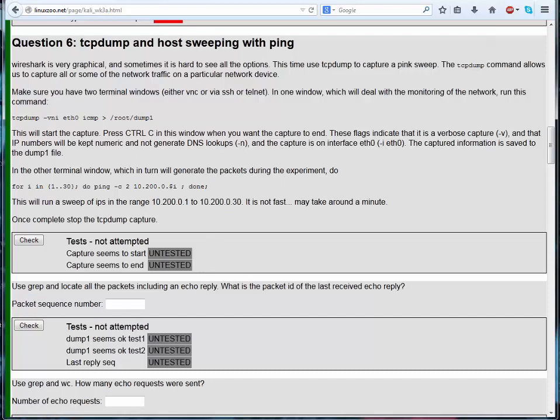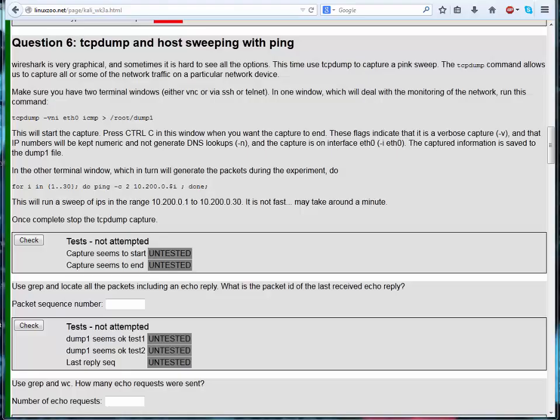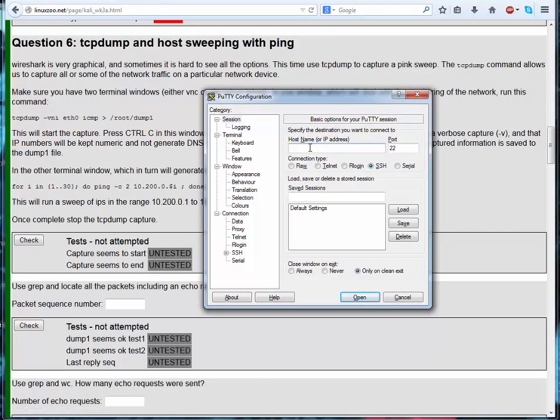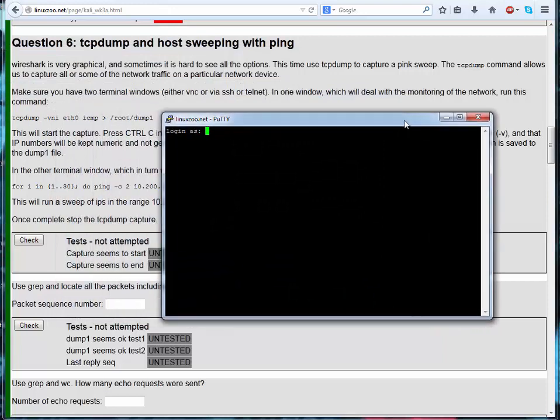If we want to cut and paste commands into our shell, we can't do that with the GUI we have running here. We've got our JavaScript VNC running here. So what we can do is run PuTTY on your local machine, and then connect to LinuxZoo.net with SSH, and that should pass us on. That will pass on to the VM that you're running.